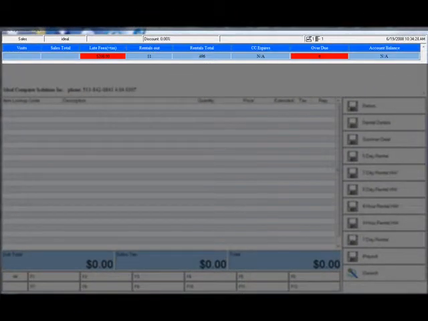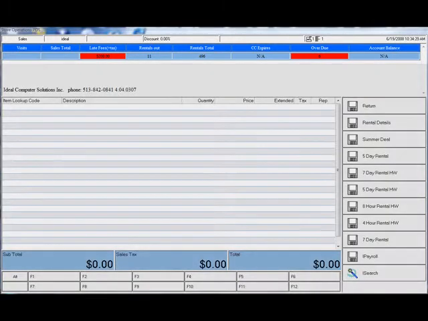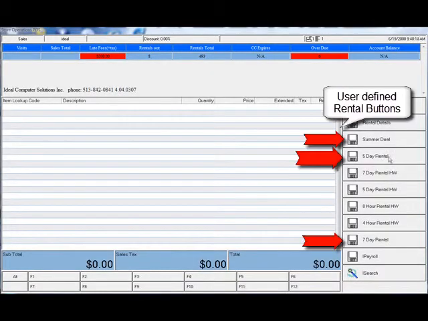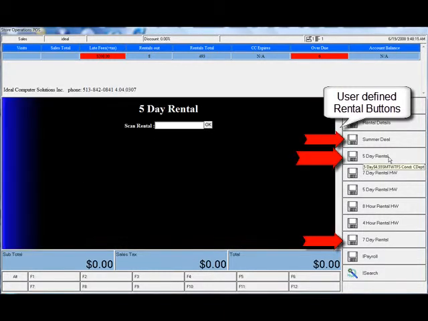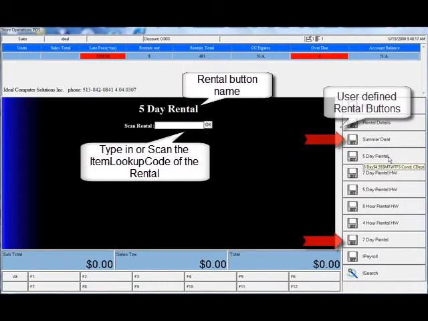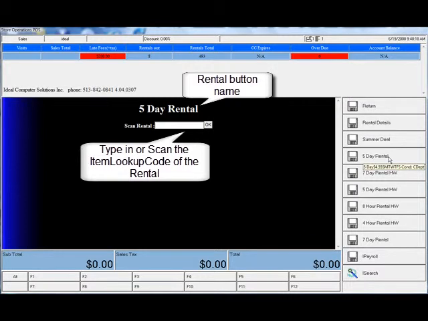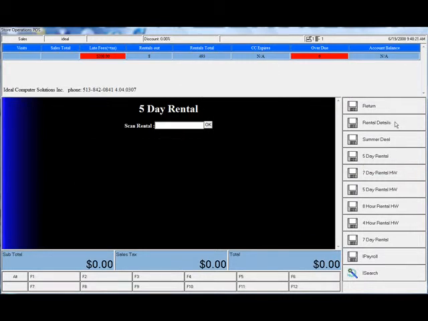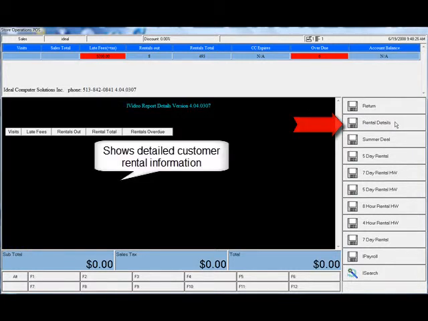The IVideo dashboard at the top of the screen displays real-time rental information. User-defined rental buttons will be located on the right-hand side of the POS screen. Here you can type in or scan the item lookup code of the rental item. The rental details show specific drill-down information for the store or for the selected customer.